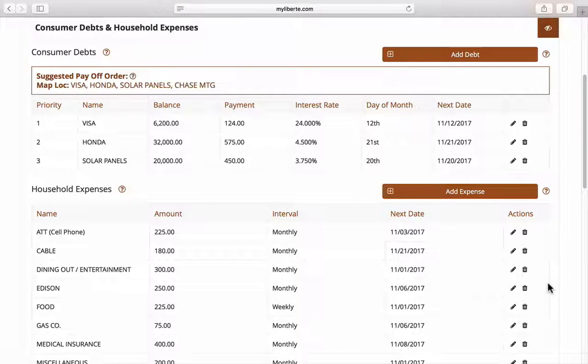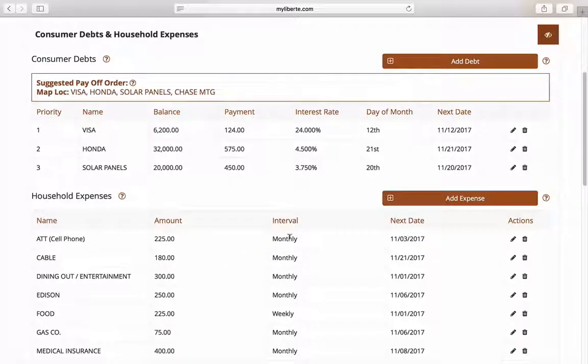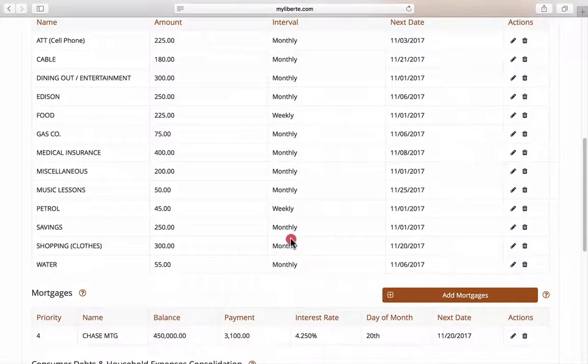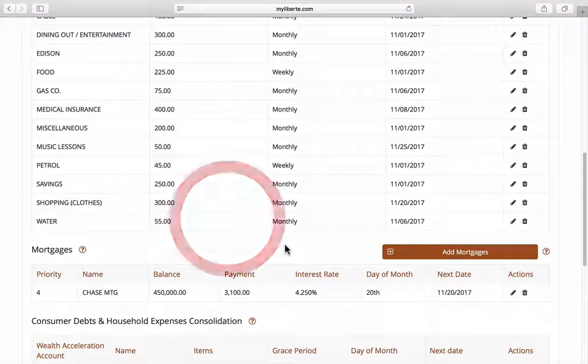So here's our finished product of the map. We've added a couple of other things. So we have solar panels as a new debt. We put in all of our monthly expenses, as you can see. So once again, we have our dining out, entertainment. You could put that in there. Medical insurance, miscellaneous, if you want to have a line item for that. Savings, $250 a month is in there.